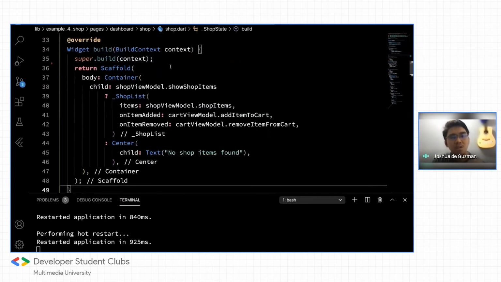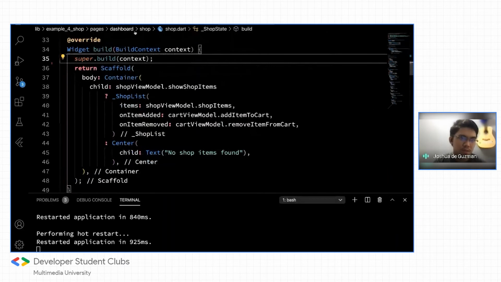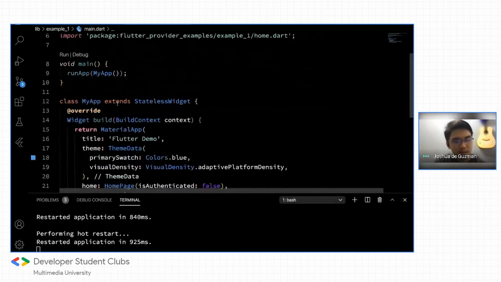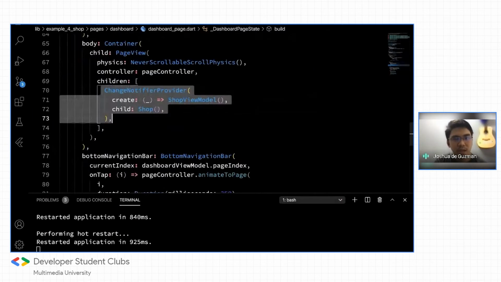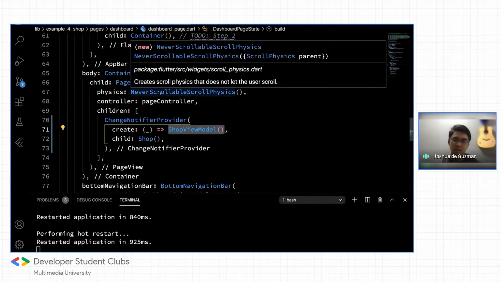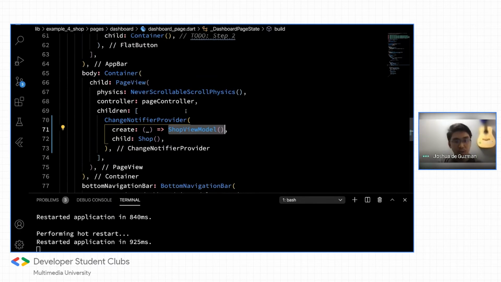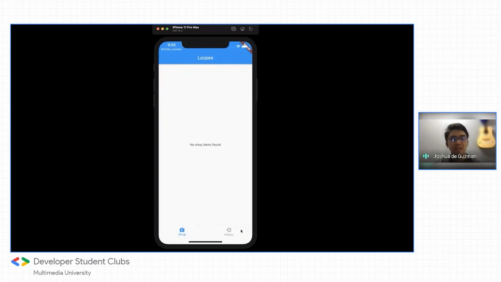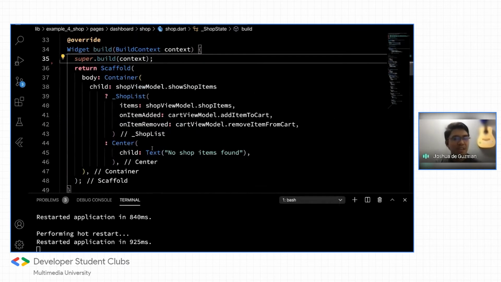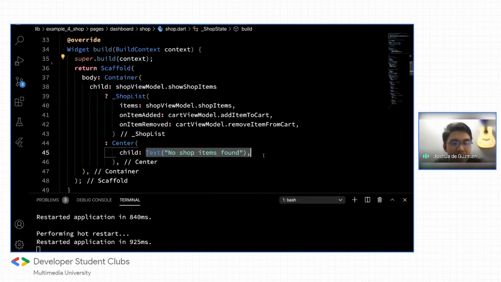So again, as mentioned earlier, you just have to provide the value. So this is the class, shop view model. And one of our first steps is to really just provide the value. This one is the shop view model. It's not part of the root widget tree, as you can see, it's just part of the dashboard page, but it's not provided on the app or root app page. Meaning, if you try to access it inside a history page, later you'll see that there will be an error. So right now, we are seeing no shop items found because indeed the list of items is empty.